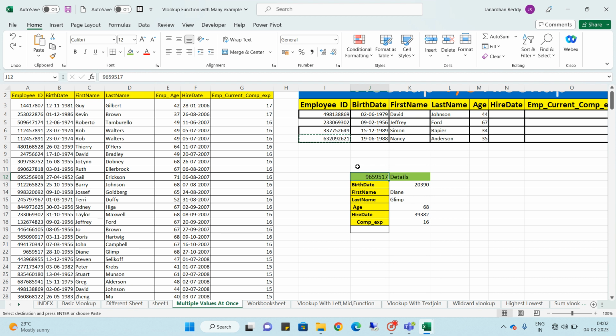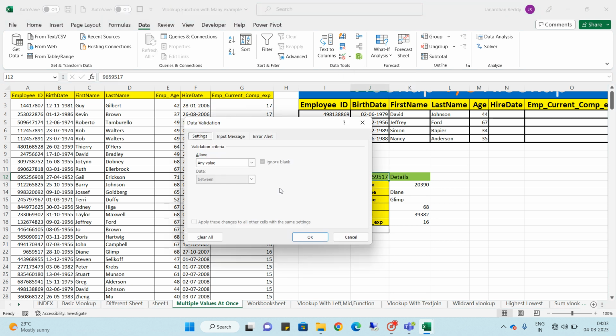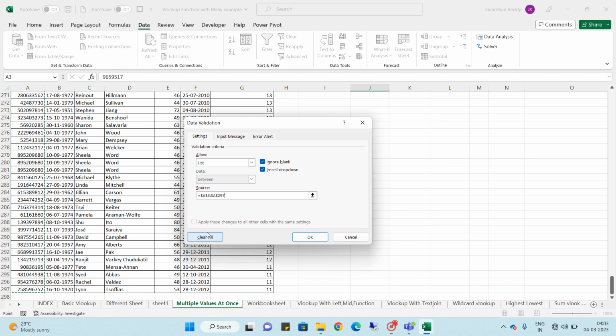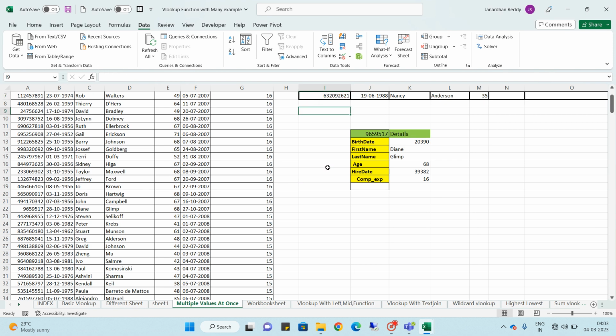Instead of doing that, let me create a drop down list, so that whenever they choose the employee ID, it will automatically change the details over here. To create the drop down list, we need to go to Data, then Data Validation. Here I need to give the list. It is asking for the source. The source is the employee IDs. Let me select from top to bottom and click enter.